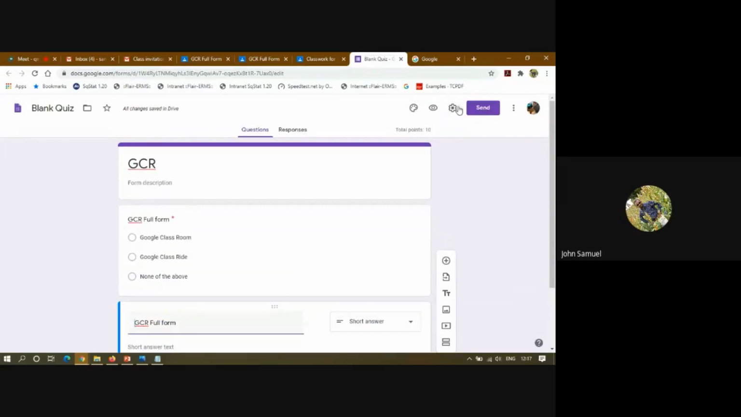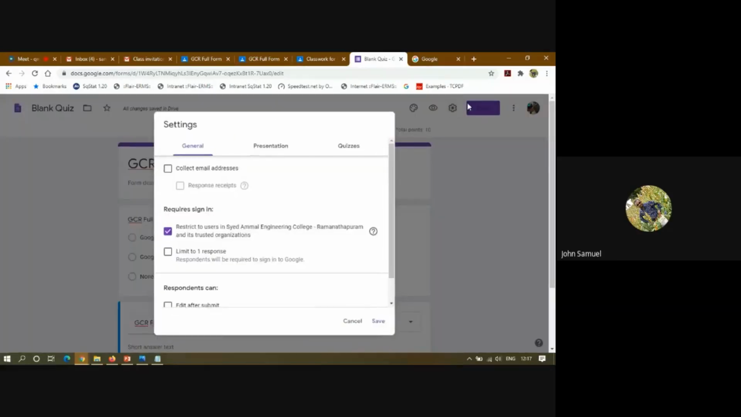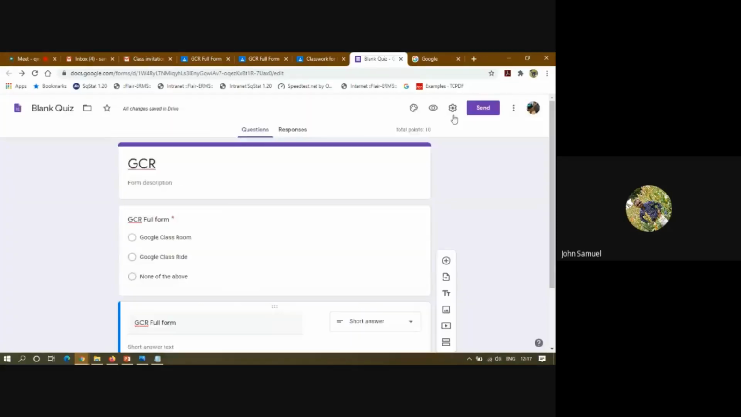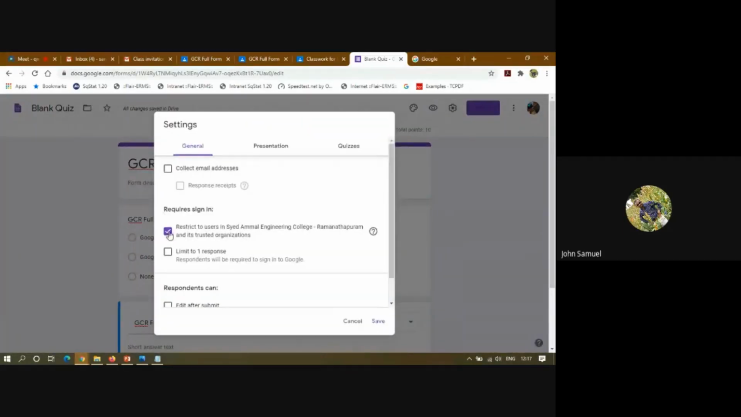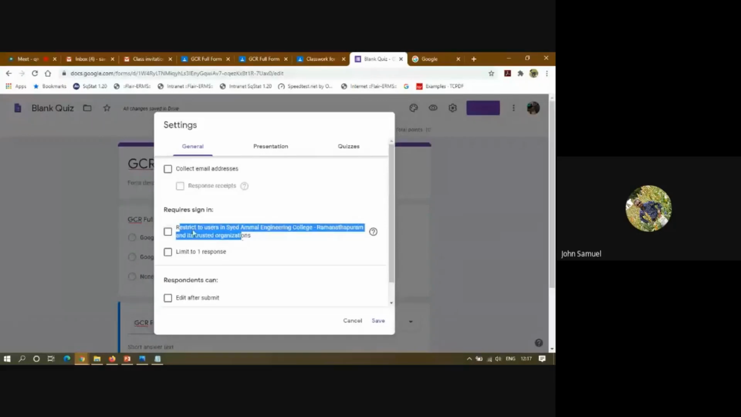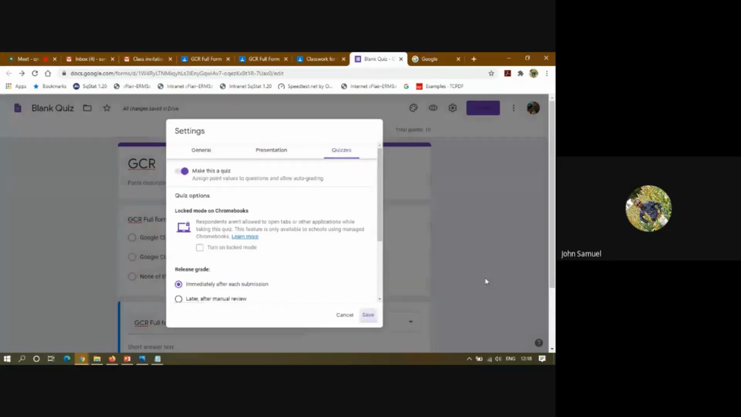The main thing is, since it is a G Suite account, as I told, I have to select this in the settings. I should remove this tick in restrict to users in Sayadamal Engineering College, because if all your students are using this particular G Suite account, there is no problem. Otherwise, it will be a problem. So I am removing this and I am limiting it to one response. Okay. Other things I am not going to concentrate on.